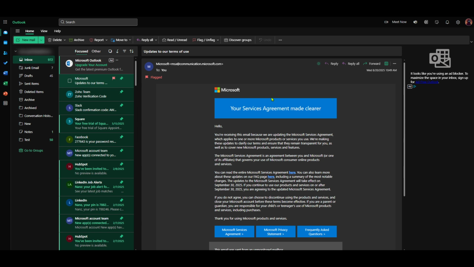Now, to adjust the view, you look towards the top of the email window and click on the View tab. This button is part of the menu bar that runs across the top of your Outlook window. It contains several options to modify how you see your emails and other elements in Outlook.